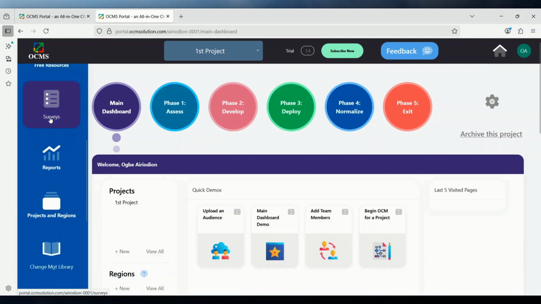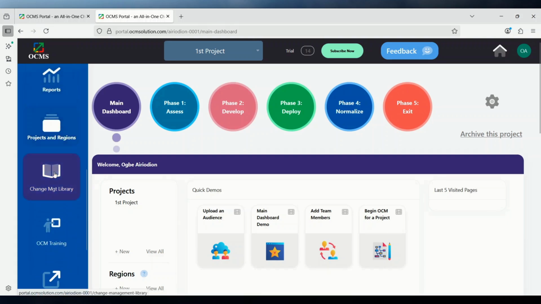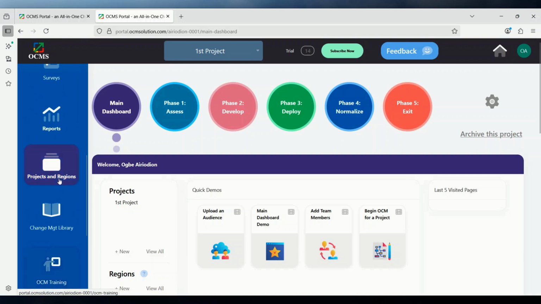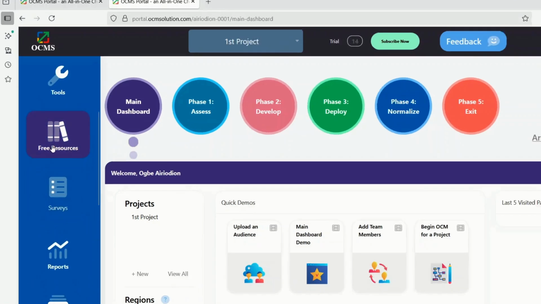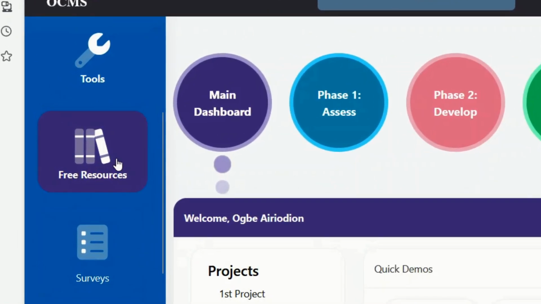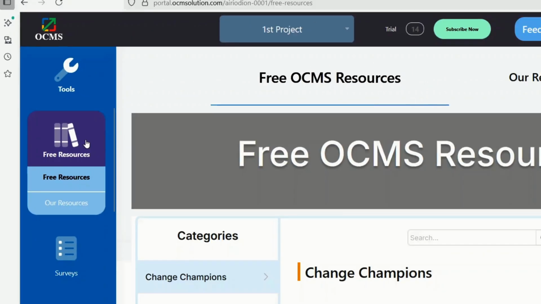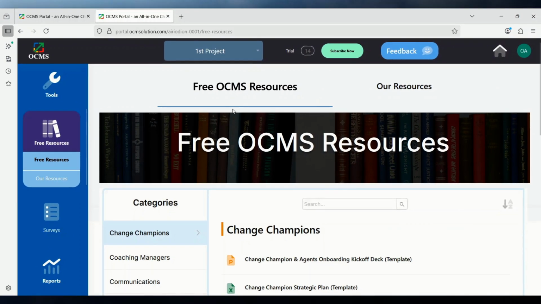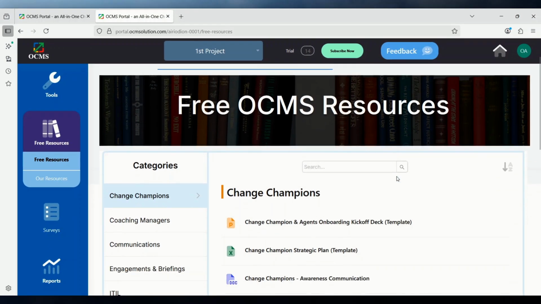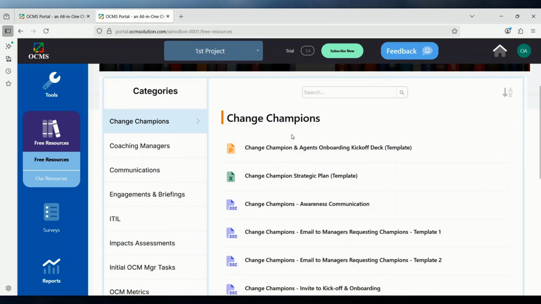What you want to do is, on the left, scroll to where it says free resources. Click on that, and it will bring you to this free resources page. As you can see, we have over 100 free resources for change managers, for project managers, and change management teams.